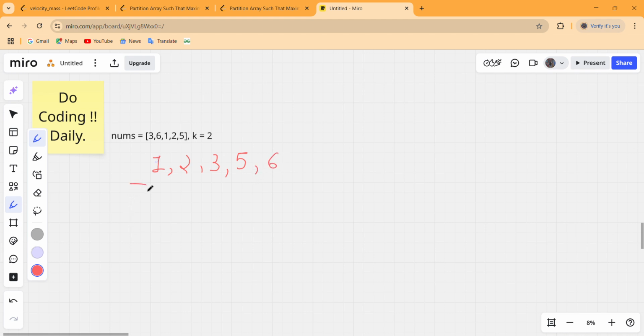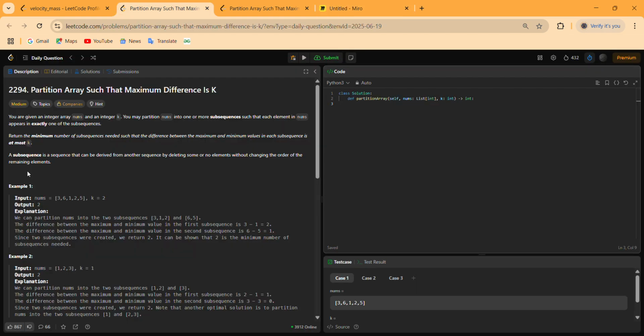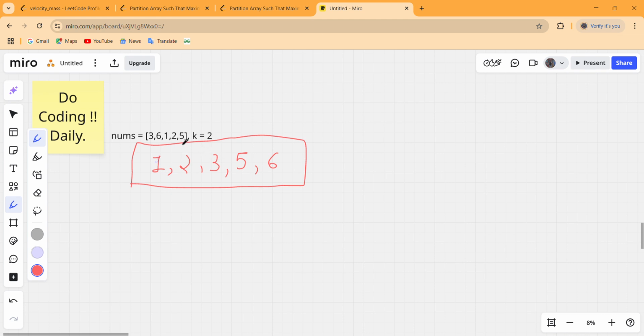Now this is the sorted array part, and in this sorted array we only need the count of subsequences and not the exact subsequences. So it does not matter that we first find these subsequences and then check for this k or the maximum and minimum difference between the values in each subsequence, because we do not need that. We only need the number of subsequences, and the number of subsequences will not depend on this order. It will only depend on some breaking points in this nums.